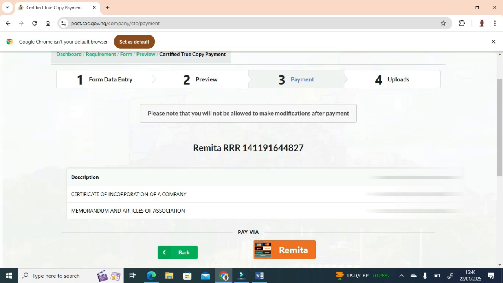Usually it takes a space of 24 to 48 hours for your application to be reviewed, and when CAC reviews the application, you'll be able to download your certificates and other documents that you might have requested for, like the MEMART, right? So that's all about that.